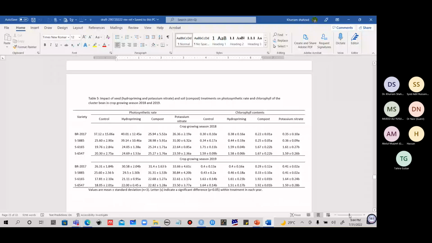Now you can see that these are the parameters, for photosynthetic rates and chlorophyll contents. We did analysis of control, hydro priming and compost, and all these varieties, three factors. And we made the graphs. So these are the statistical tables I made in R software. Here are the 2018 data and 2019 data. I made this file for you, or you can run commands and R can do that for you. Now you can see that I do the analysis.